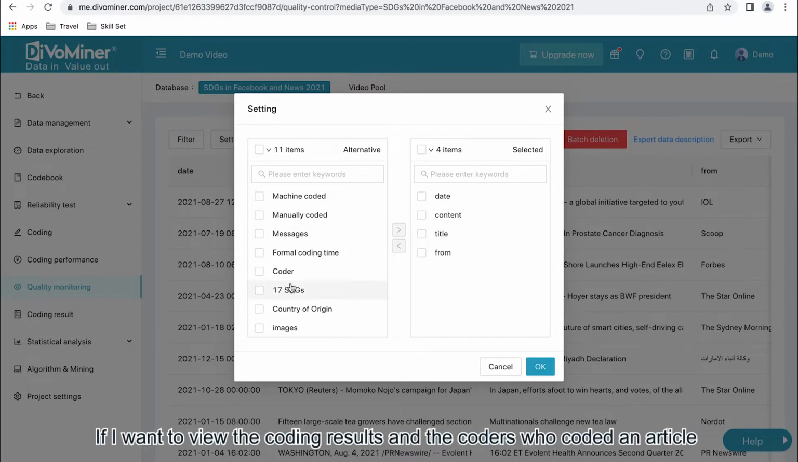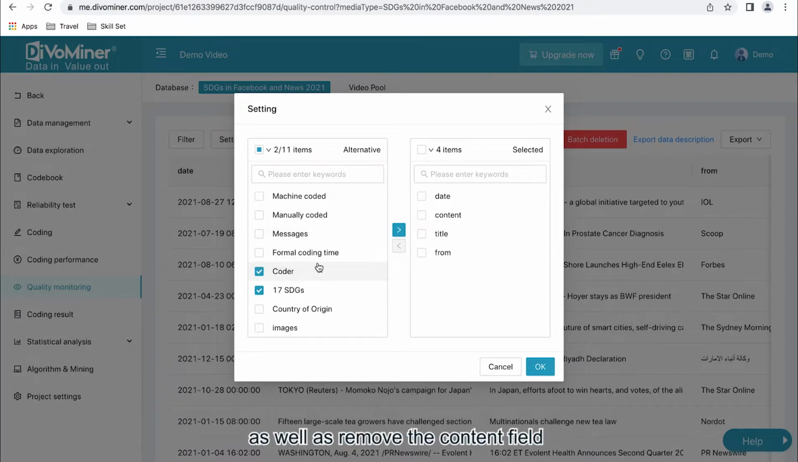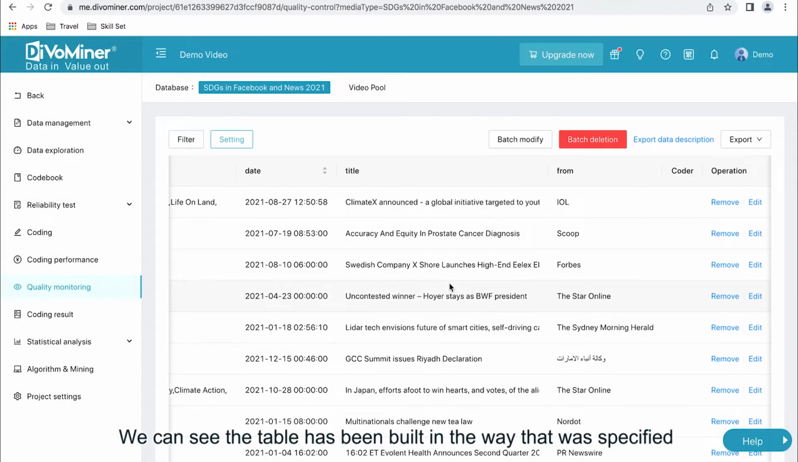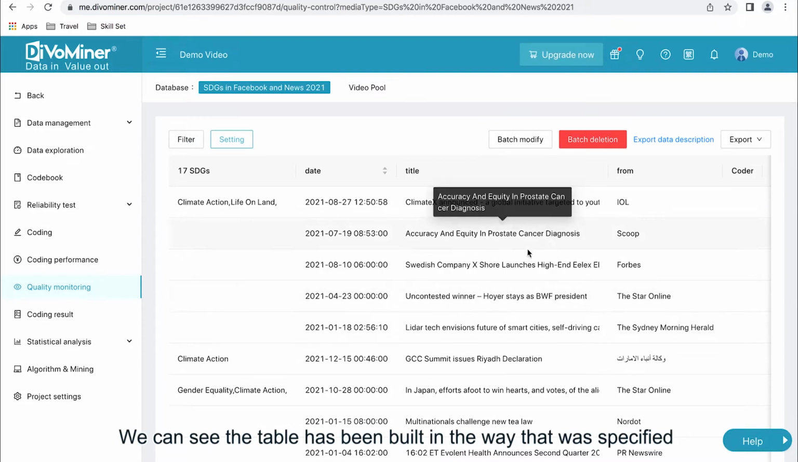If I want to view the coding results and the coders who coded an article, as well as remove the content field, I just need to tick them, click the blue arrows to move them over, and then it should be moved over and restructured. I can also drag to reorganize the table, and once I click OK, we can see that the table has been built in a way that was specified.